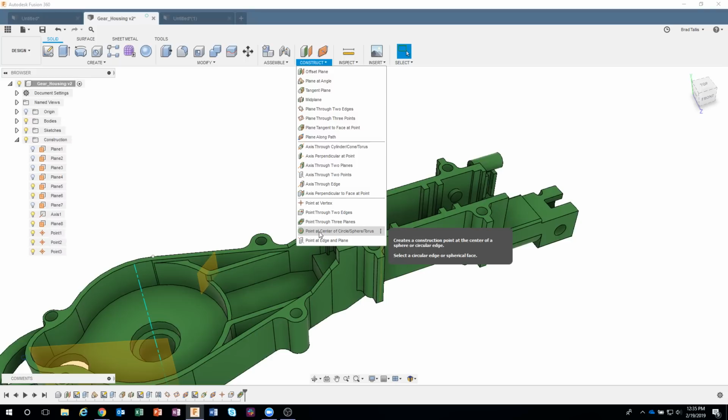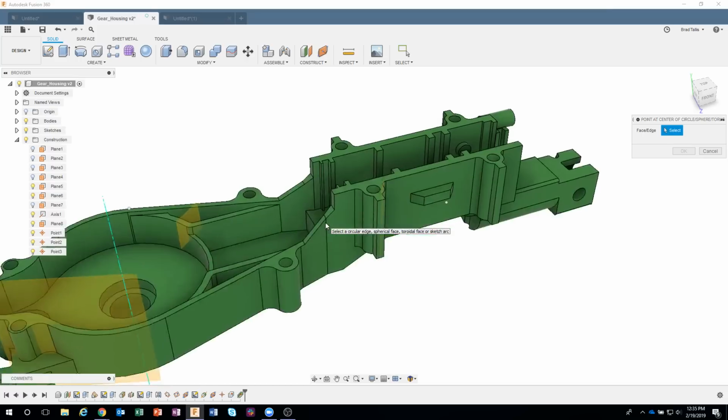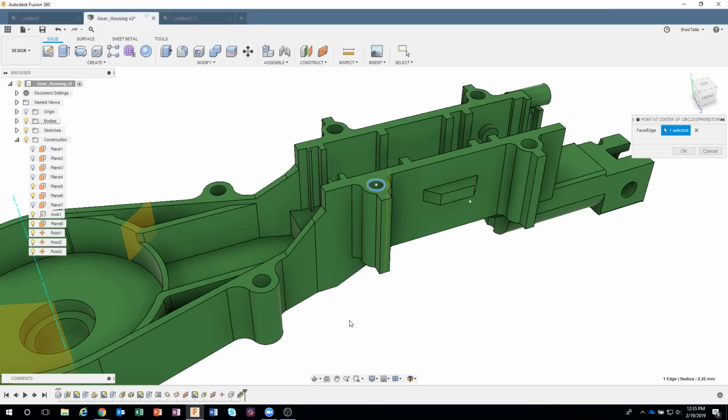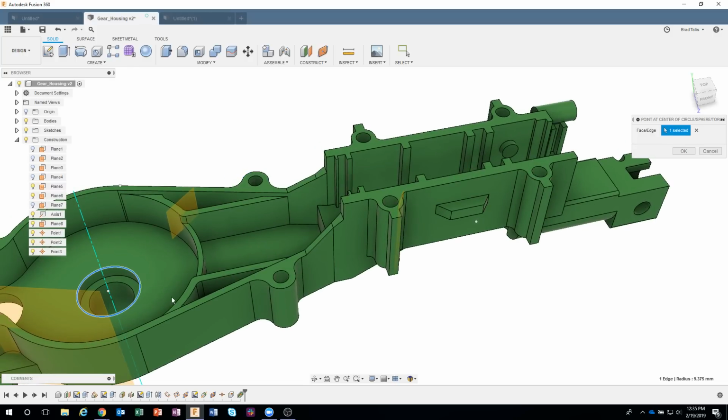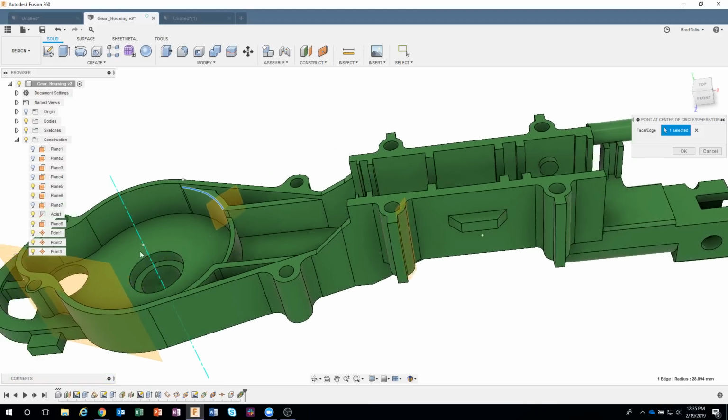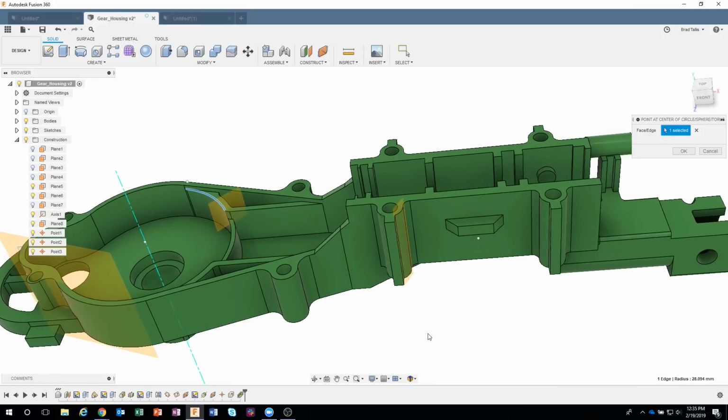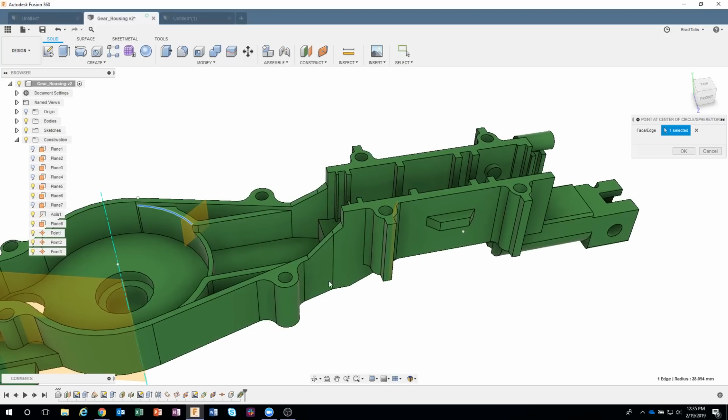Then we have a point at the center of a circle, a sphere, or a torus. I can select any of these circular edges. They can even be half circles or whatever. It doesn't have to be a full circle. So you can see how it's creating the points at the center of these circles and arcs.